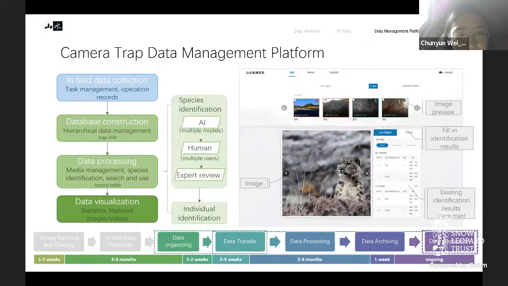And for the data processing process, as I introduced before, this platform can incorporate the whole process from AI identification and human identification that can allow multiple users to collaborate with each other, and then moving on to the expert review process, and it can also support individual identification.